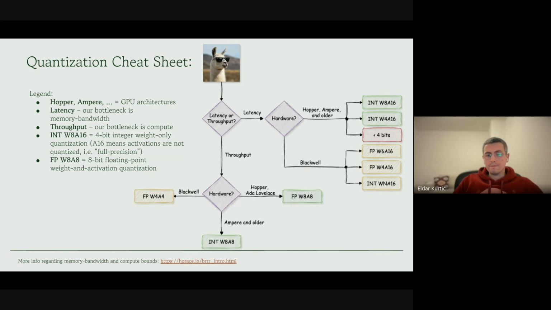So if our application is latency sensitive, so we want to optimize for latency, this means that we are in a setting where the most benefits are going to come from weight-only quantization. This comes from the fact that when we are dealing with this latency-sensitive setup, the main bottleneck that we'll be experiencing and working with is the memory bandwidth bottleneck.